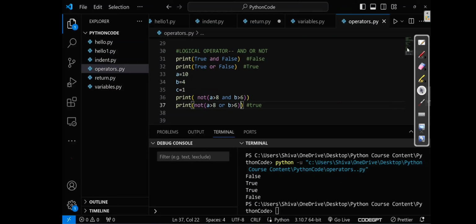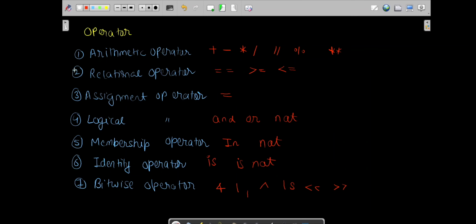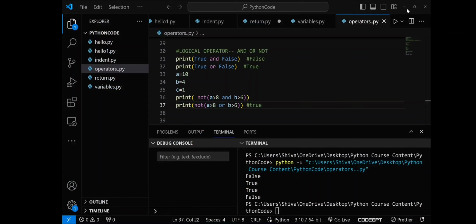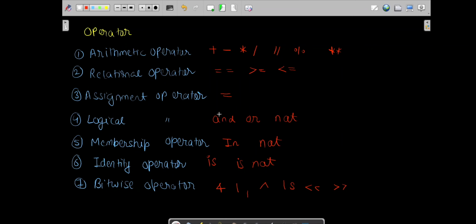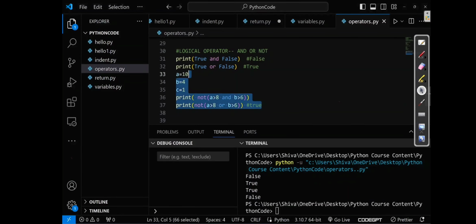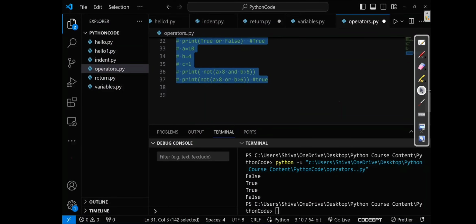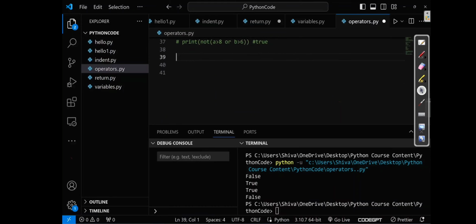Then we have the membership operator. Till now we have discussed the arithmetic operator, relational operator, assignment operator, and logical operator. Let's discuss the membership operator. In the membership operators, we have two operators, in and not in. Basically, it is used to check like this. Let me first comment this out, and here we are going to discuss the membership operator.